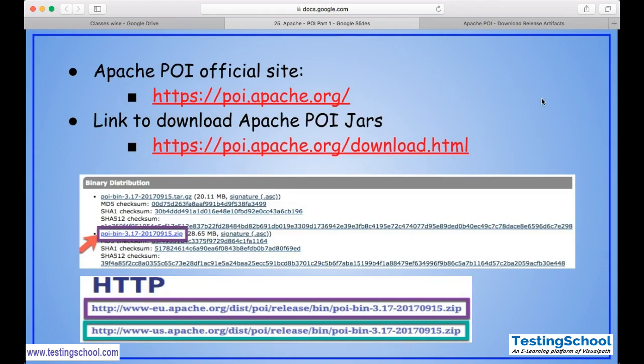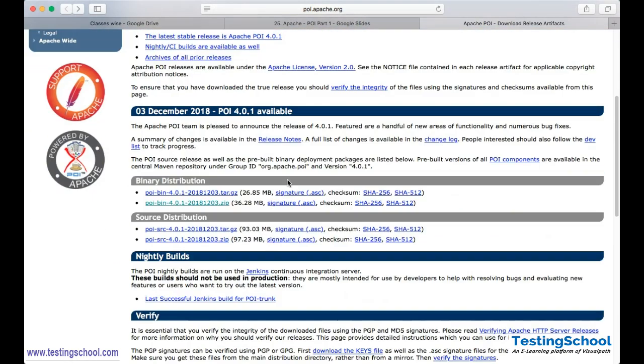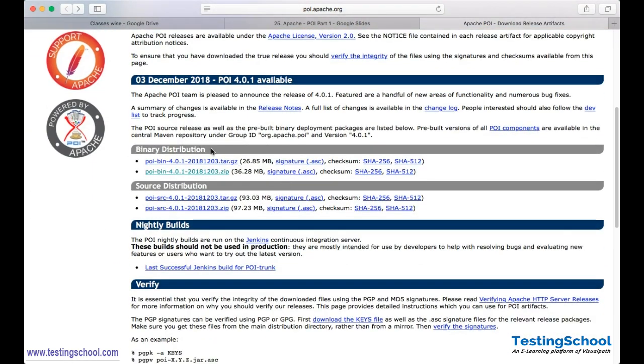The Apache POI official website is poi.apache.org, and this is the link where you can download Apache POI. So we'll go to Apache POI. See, this is poi.apache.org. Here you can see one of the options called binary distribution. In the binary distribution you will find a .zip file.